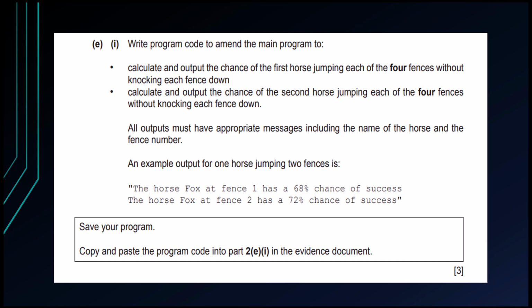And the fence number. So an example output for one horse jumping 2 fences is the following. The horse Fox at fence 1 has a 68% chance of success. The horse Fox at fence 2 has a 72% chance of success. Now, because I used index 0, I'm going to need to add 1 to the fence number. So when I output, instead of fence 0, I need to make it say fence 1, fence 2. Do I have to do that? Probably, because their sample output starts at fence 1. Well, if I start at index 0, I simply need to add 1 onto the index number, and that will give me the appropriate fence number. Let's swing over to VB.net and let's code out this part.